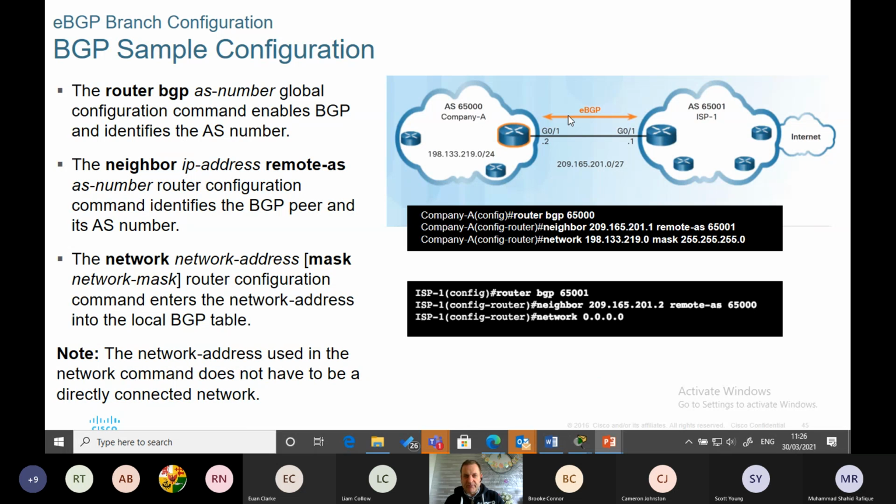So you've got one router here, joining to another router here. That'll be kind of similar to what you're going to be doing in the assessment. You can see different autonomous system numbers. So that's company A, whereas that's ISP. That's 65,000, that's 65,001. So on the company A router, you say router BGP 65,000. You see the neighbor is 209.165.201.1, which is that IP address. And you say that's a remote autonomous system 65,001.